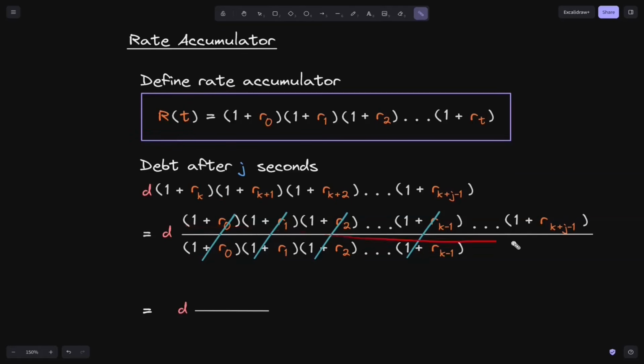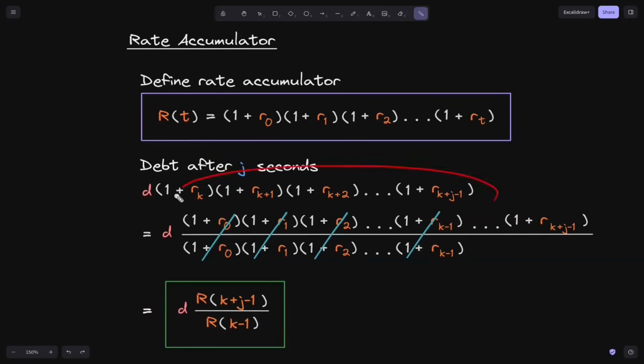Let's start with the top part. How do we write this using the rate accumulator? Well, all we have to do is plug this t in. And what is this t? This t is going to be k plus j minus 1. Okay, so here's the rate accumulator for the top part. And we'll do the same for the bottom part. For the bottom part, this t will be k minus 1. Okay, here it is. And now we managed to write the debt of this user with 1 multiplication and 1 division.